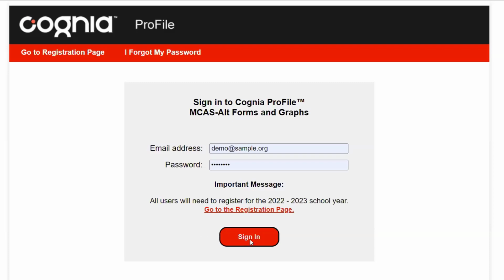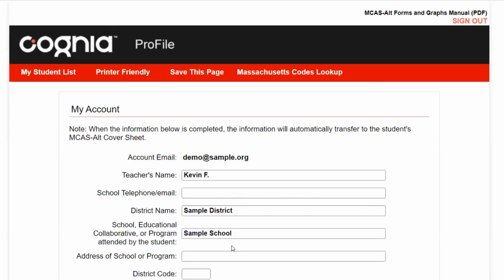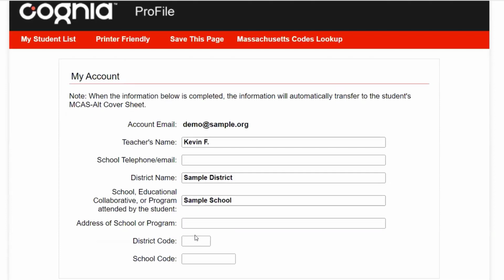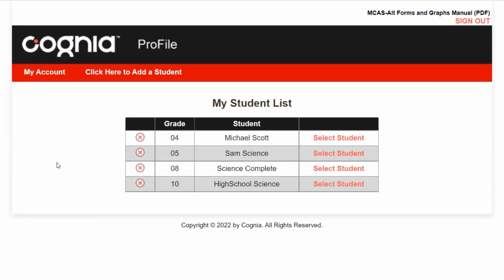So I'm just going to log in. And remember, you'll always see this My Account. You don't have to fill that out, but the nice part is whatever you tell it here, wherever it needs that on any of those cover sheets, it'll just populate that information for you. But let's go right to our student list. I've got a couple things hanging out here.